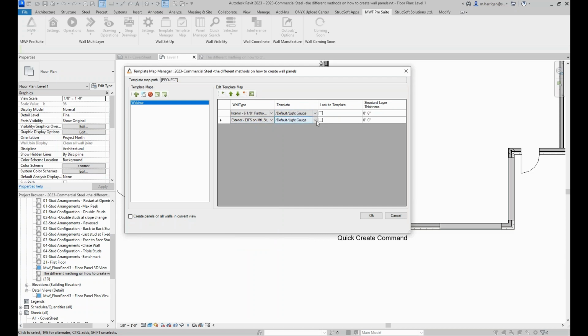And then you have your templates. Again, I'm just going to be using the default, but these are the ones I have in this project. You have your structural layer thickness, and then here we have the lock to template, so you can lock your panels to your template. Anytime you update the template, you can regenerate the locked panels and they will apply the new changes to it. This option is only available when you quick create, and it has to be checked beforehand.